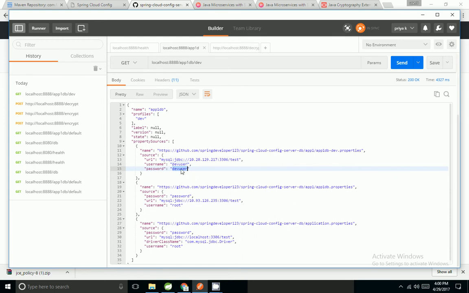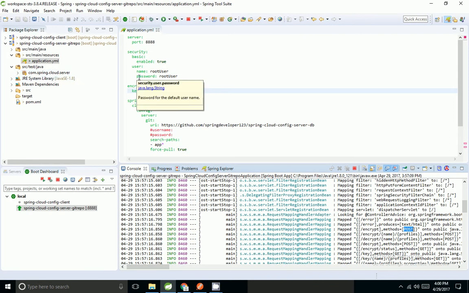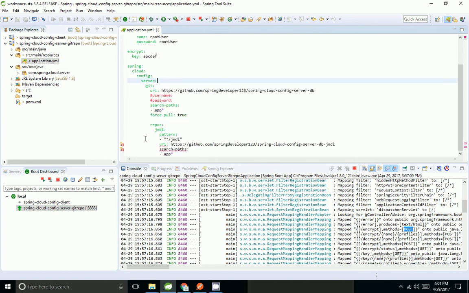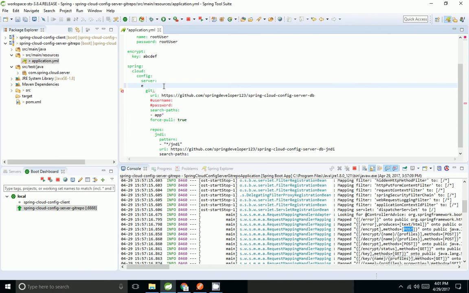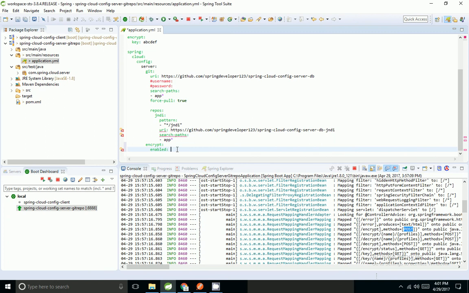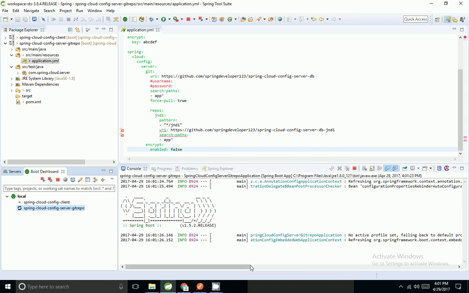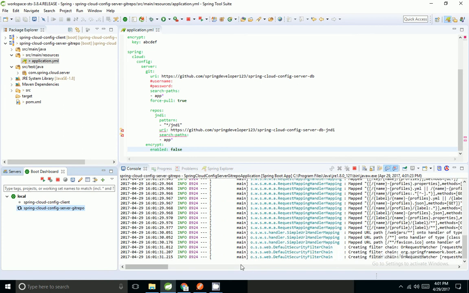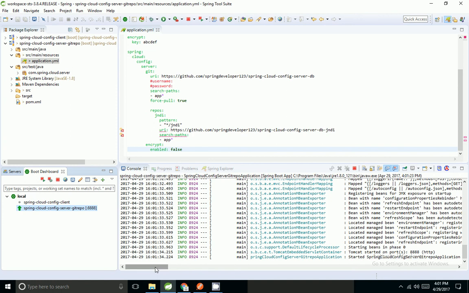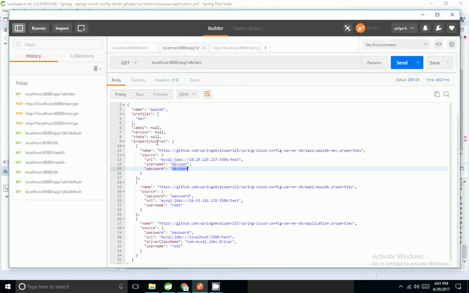So I don't want this decryption to happen at the server. I want this to happen at the client side. So for that I have to disable the default decryption which is happening on the server. So I am coming to my application. Encrypt enabled is true by default, so I'm setting it to false. I'll restart the application. So I'll come to Postman and hit it and see how it is.